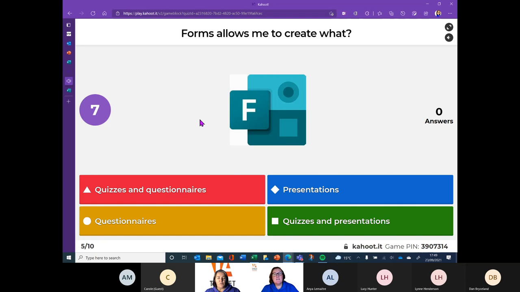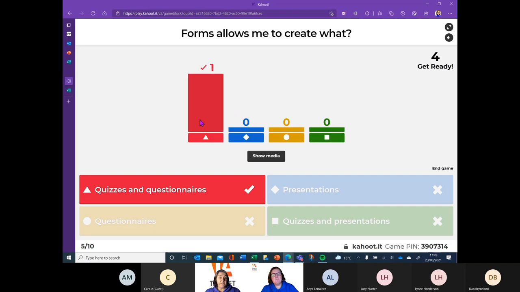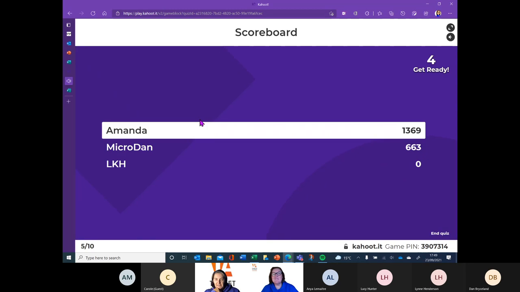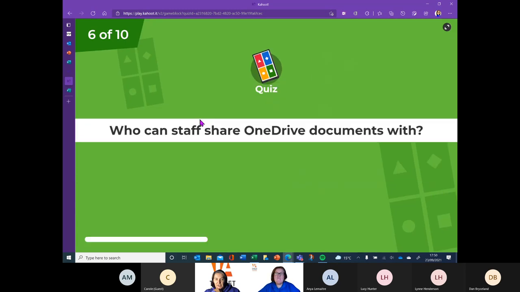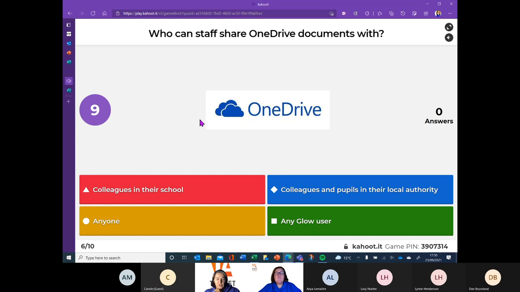Forms allows me to create what? Quizzes and questionnaires, presentations, or quizzes and presentations. Oh my goodness me. Oh, Dan's in the competition now. Question 6. Who can you share OneDrive documents with? Colleagues in your school, anyone, colleagues and pupils in their local authority, any Glow user.